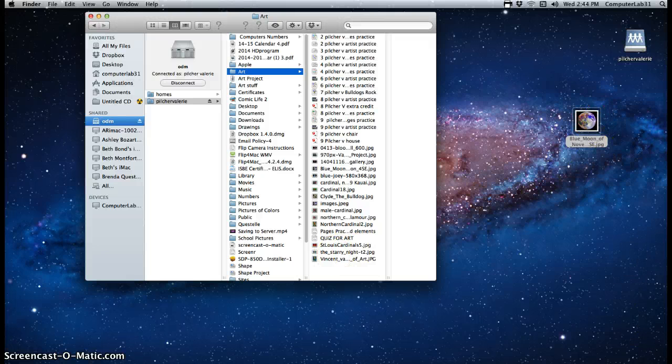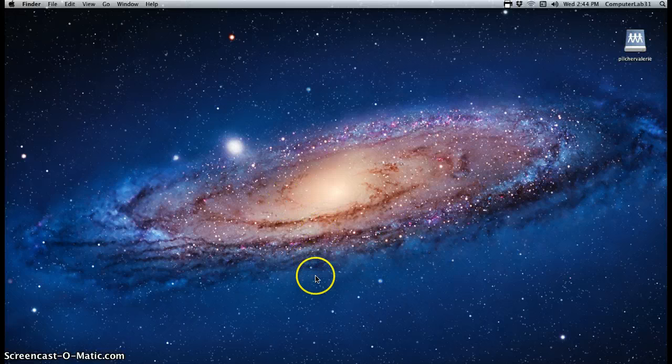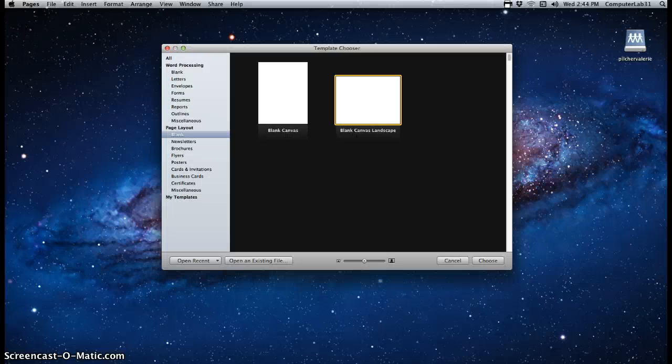So I put all 3 pictures in my art folder, so I'm going to go ahead and close that again, and then I'm ready to start my actual Pages document. So I'm going to go ahead and open up Pages. Remember in art that you need to pay attention. Are we using a blank word processing or a blank page layout? Well, we want the blank page layout, and today we're going to use the blank canvas landscape. So double click on that.